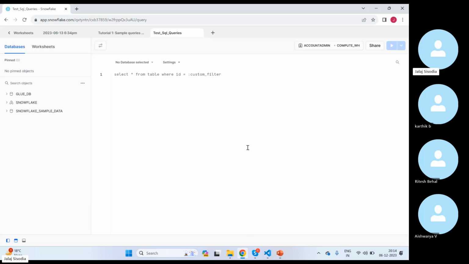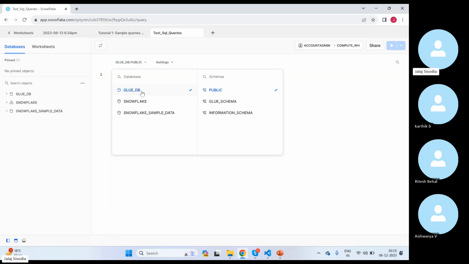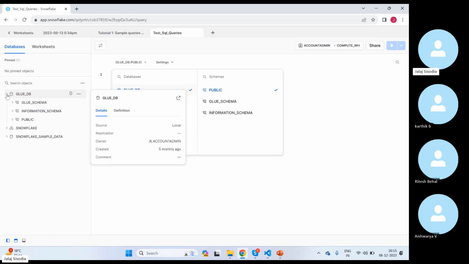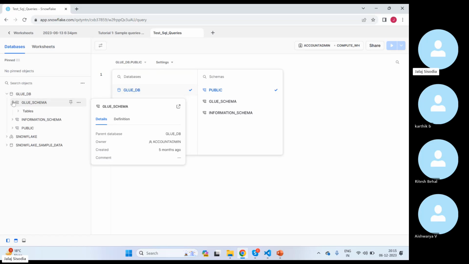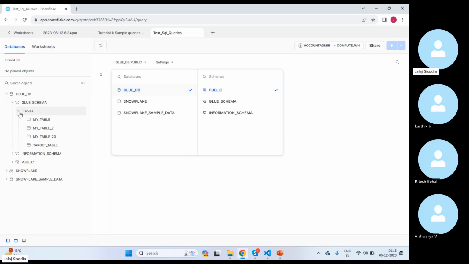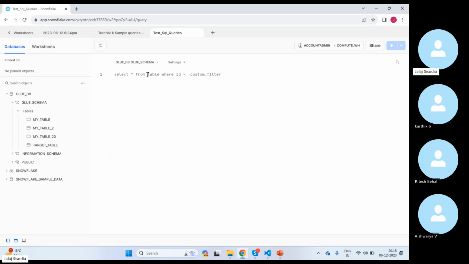No worries. So you can select your database. I'm going to select GlueDB for now. And then you can choose the schema. Let's check in which schema I have the tables. In the Glue schema I should have them. Yeah, in the Glue schema I have them. So I'll choose the Glue schema.